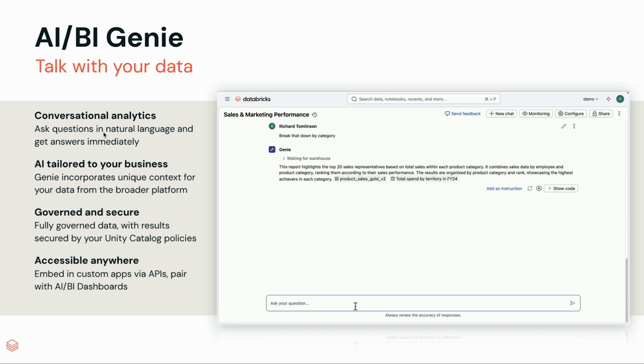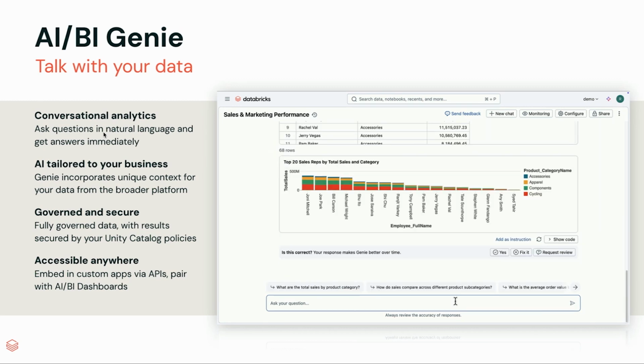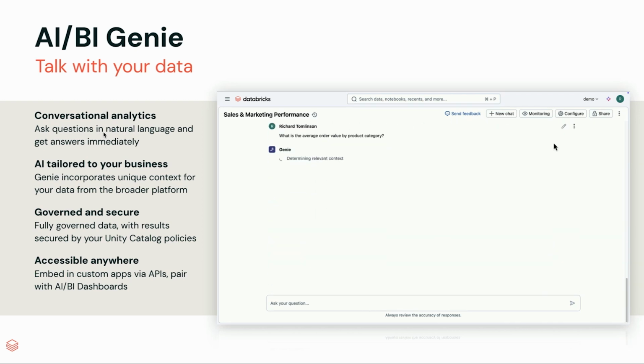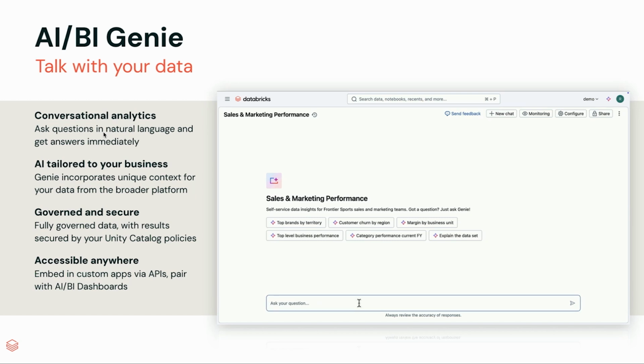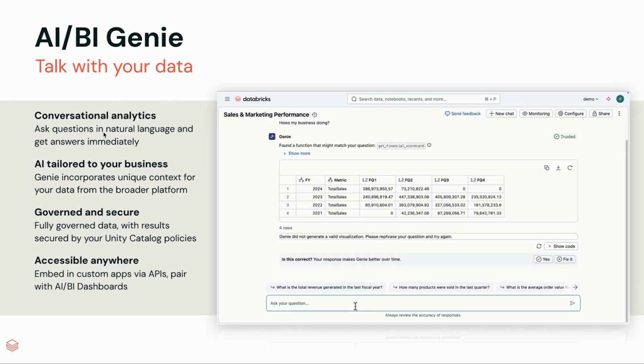What makes Genie really unique is its ability to answer with context-aware results. It's able to do this by generating context from your data intelligence platform. It's fully backed by Unity Catalog, so all of your results are secured by row level and column level security, and is accessible anywhere. You can embed Genie directly into your dashboards or integrate it into custom apps via API.